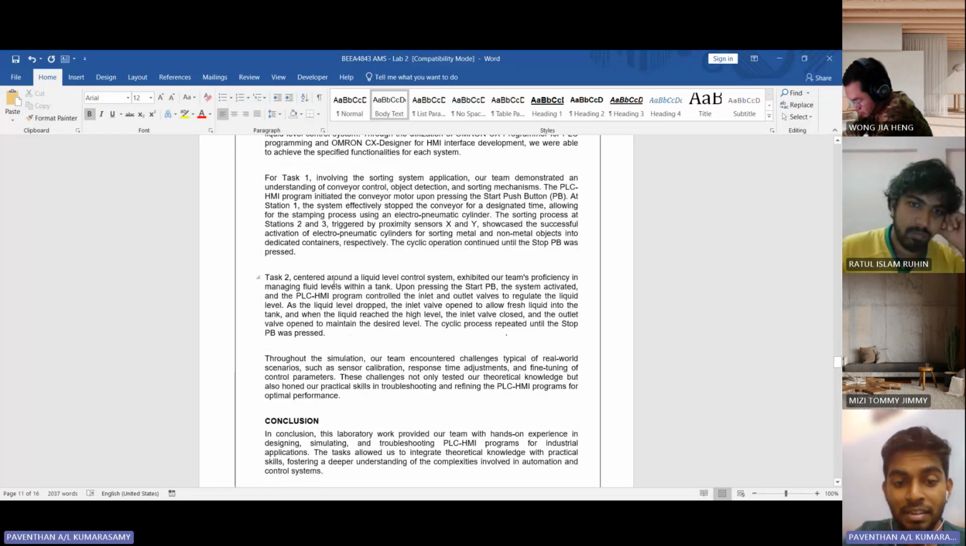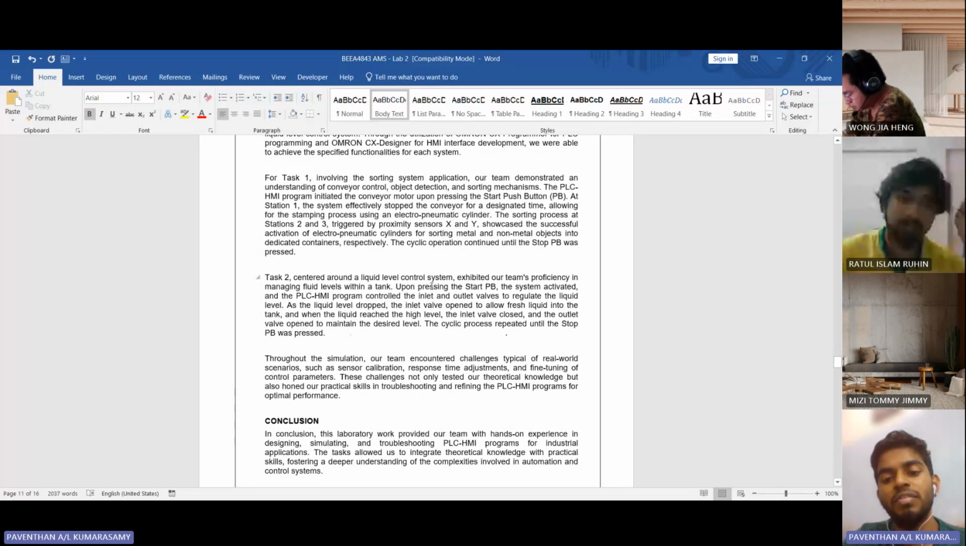For task 2, centered around a liquid level control system, we exhibited our team's proficiency in managing fluid levels within a tank. Upon pressing the start PB, the system activated and the PLC HMI program controlled the inlet and also the outlet valve to regulate the liquid level.